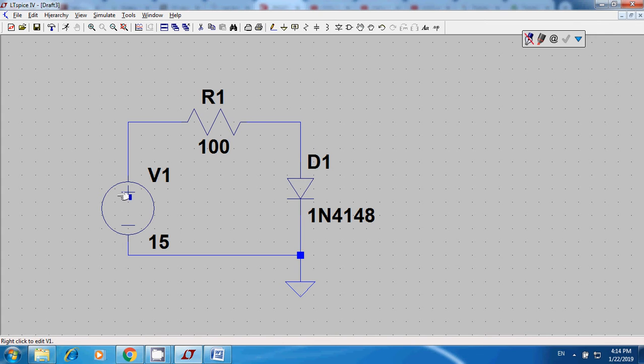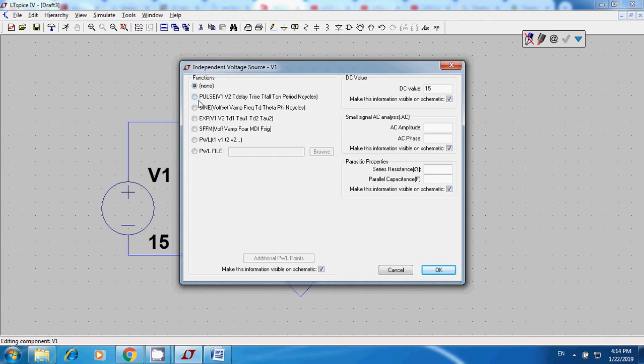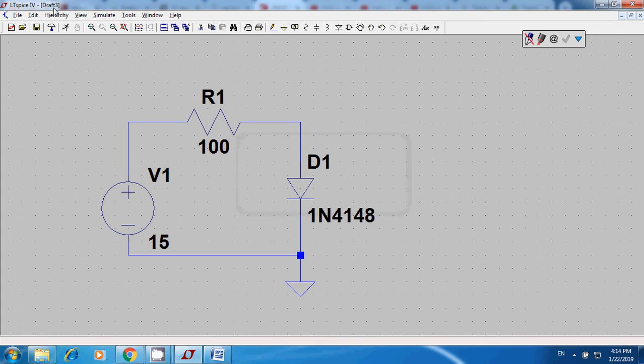I also want to point out, for the voltage source, you right click on it and can go to Advanced, in case you want the source to be sinusoidal or pulse. You can choose whatever you are looking for. I use this one as the DC voltage source, so I cancel that.